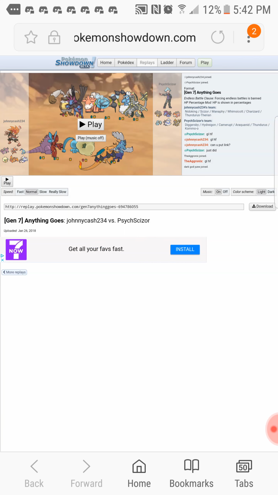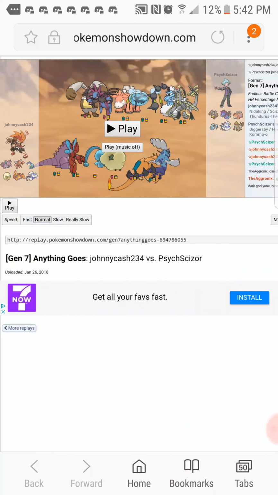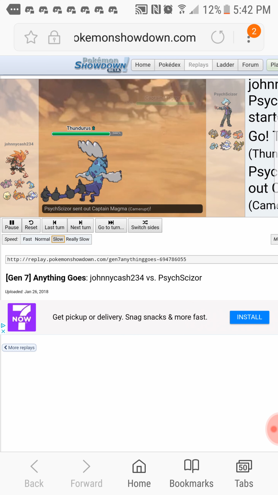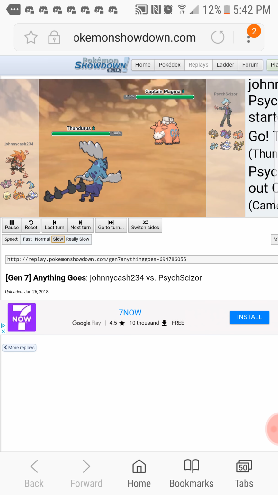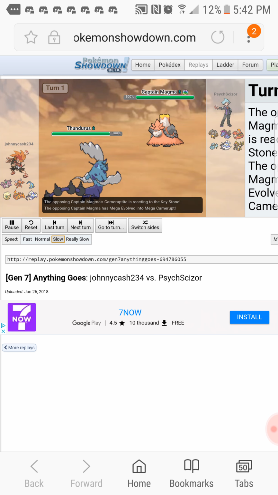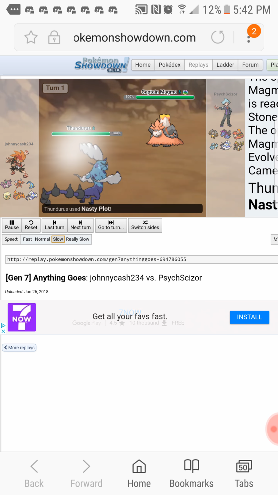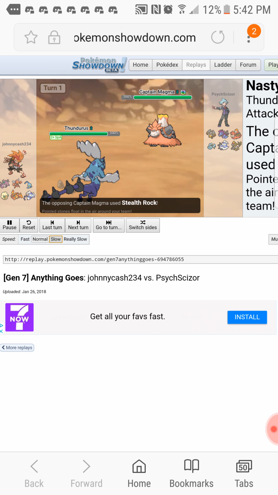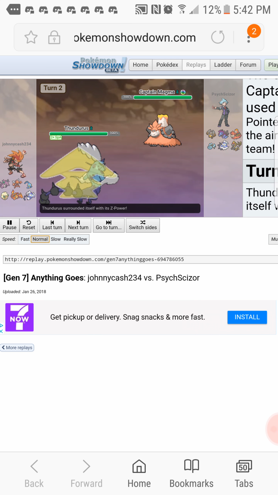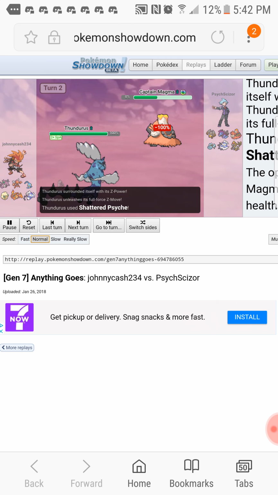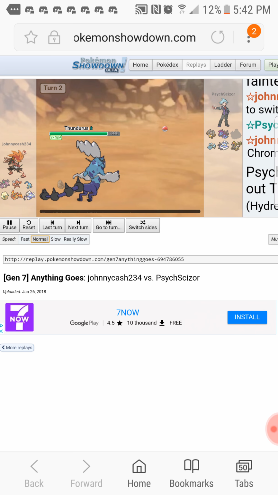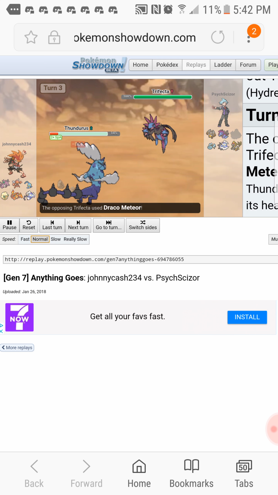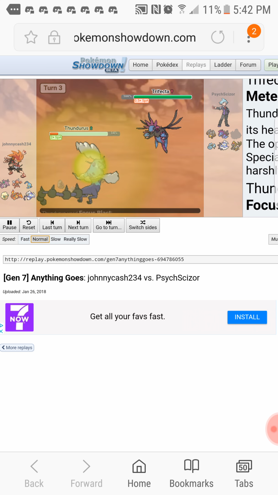So, going into the match, let me just turn that off and zoom in. I am going to lead my Thundurus while he leads Mega Camerupt, and I decide to go for a Nasty Plot. I'm gonna put this back on normal. Well, he just gets up rocks, and I decide to fire off my Psychium Z, and it one-shots him, so that's really good. So, he goes into his Hydreigon. I just stay in and go for a Focus Blast.